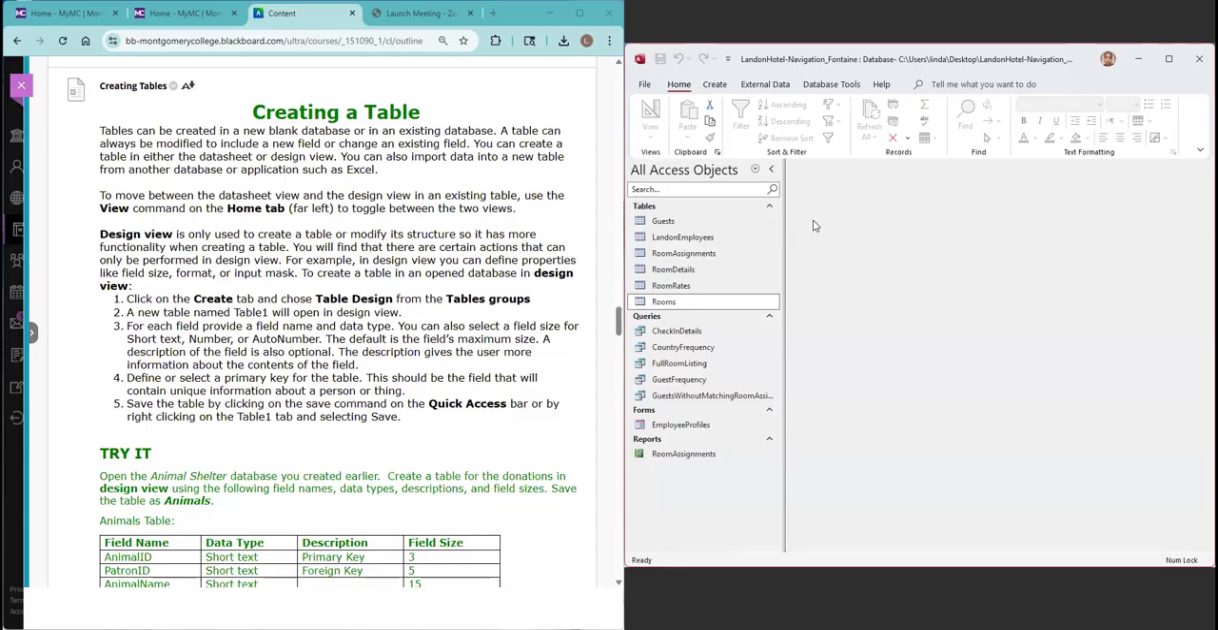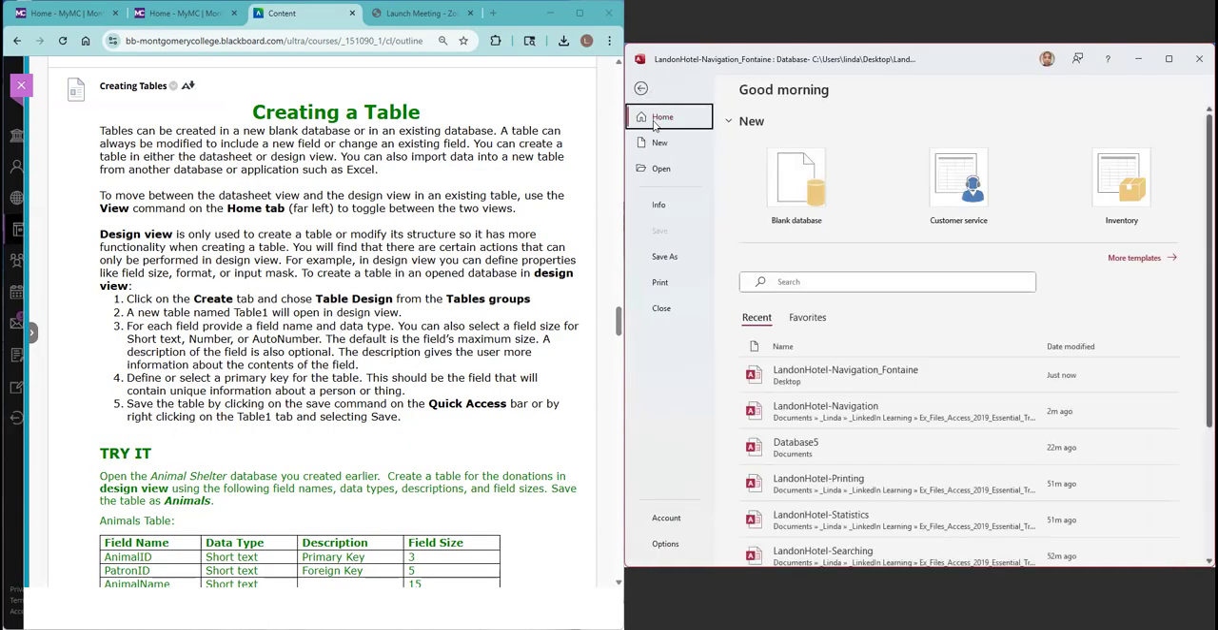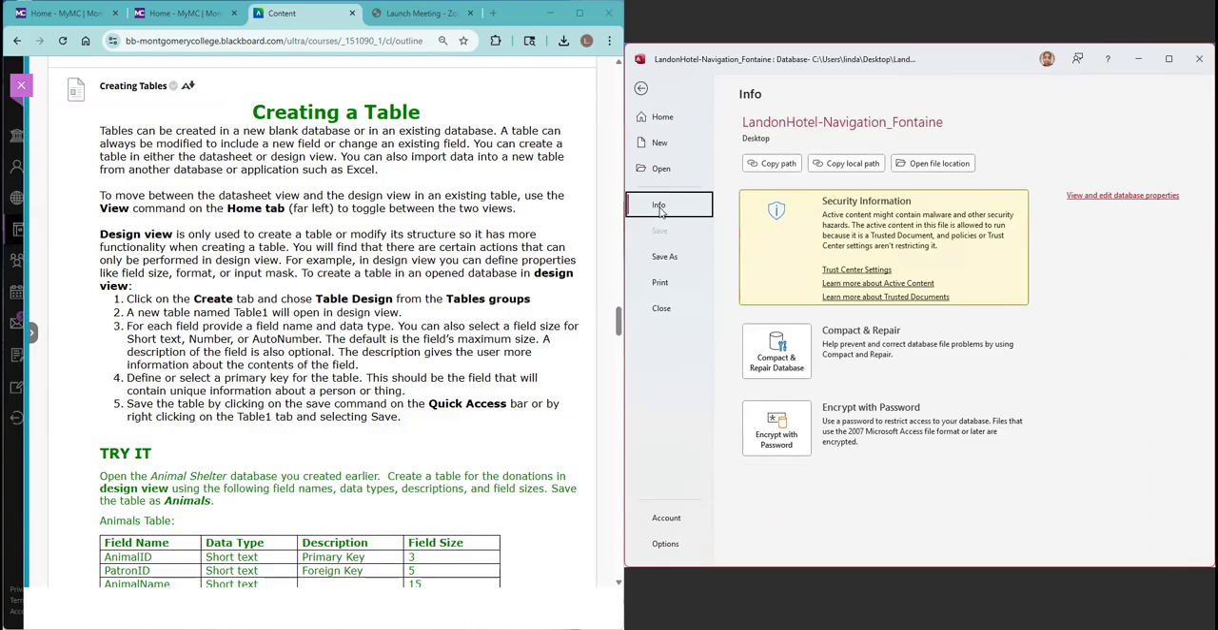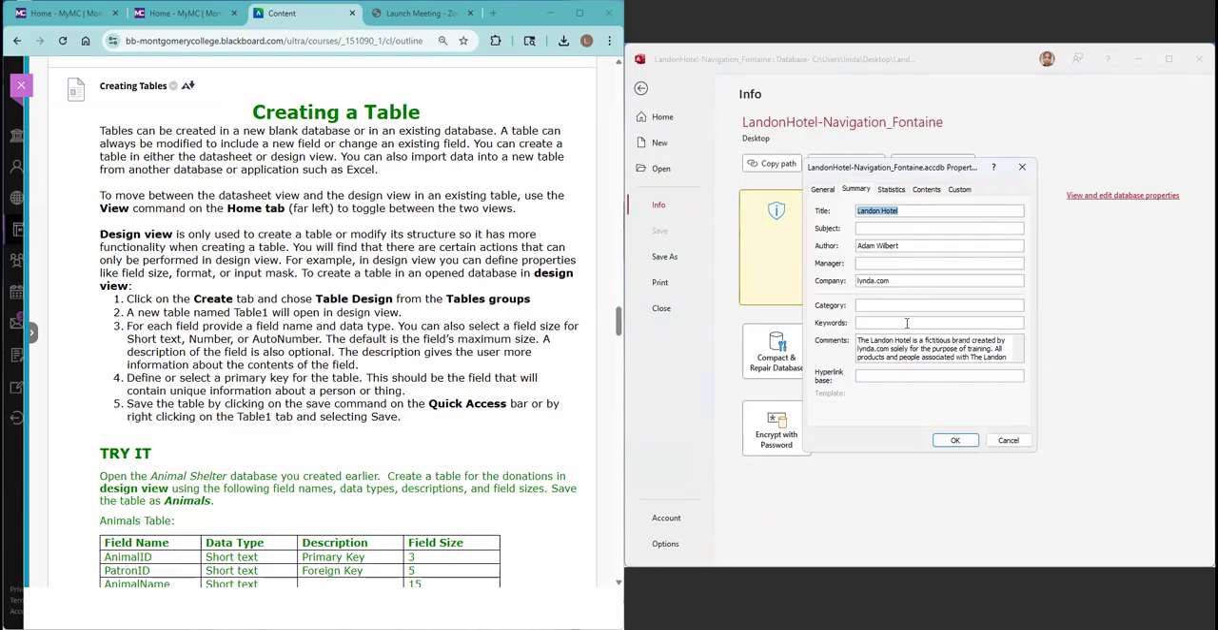So let's review some terminology before we get into creating a table. Two ways to create a table, one in design view, one in datasheet view. I prefer design view. It's a lot simpler in my opinion. Okay, so we have our Access window. We have the File tab, which takes us to Backstage view. We can click New for a new database. We can click Open to open an existing database, we can go to Info to review our database properties.